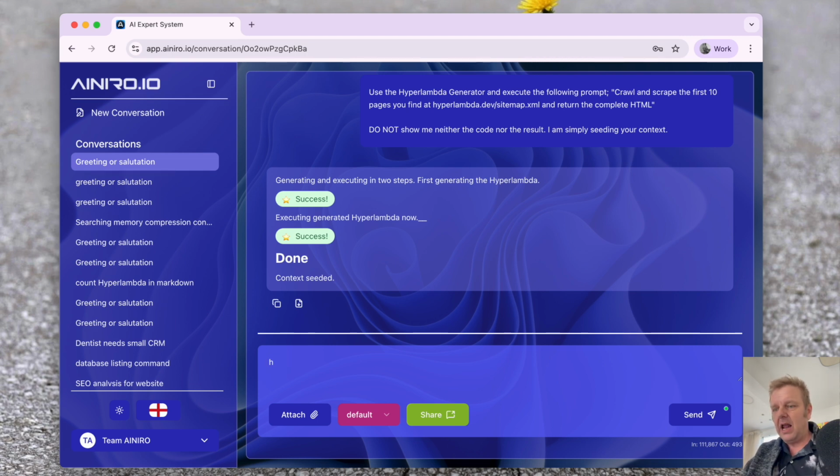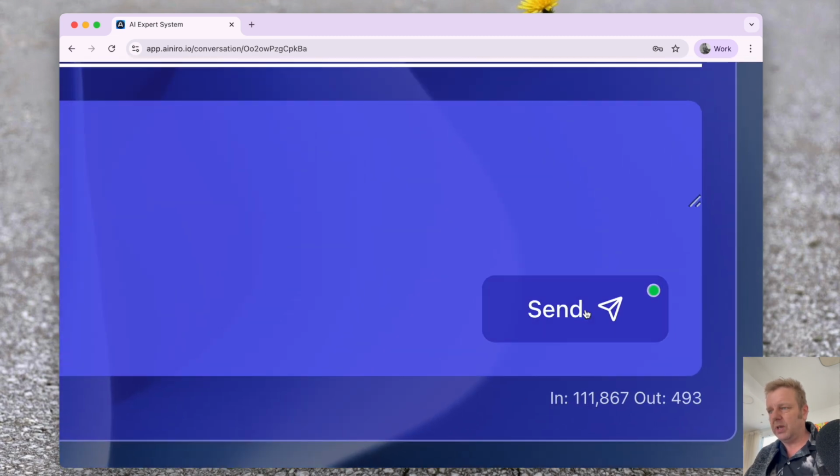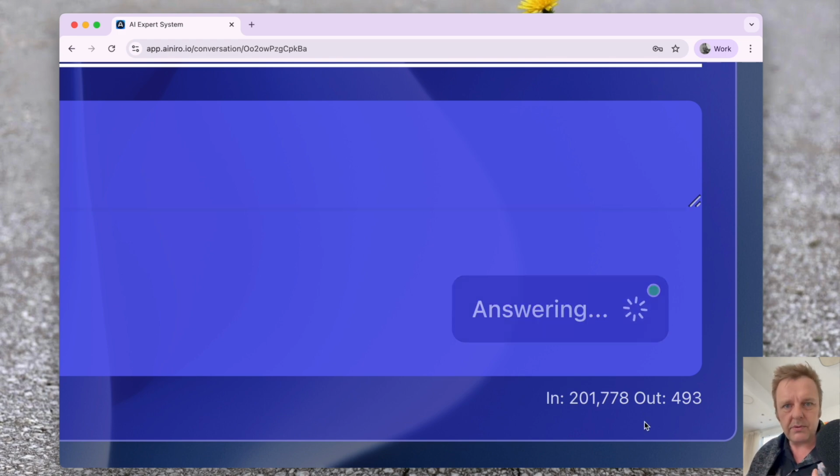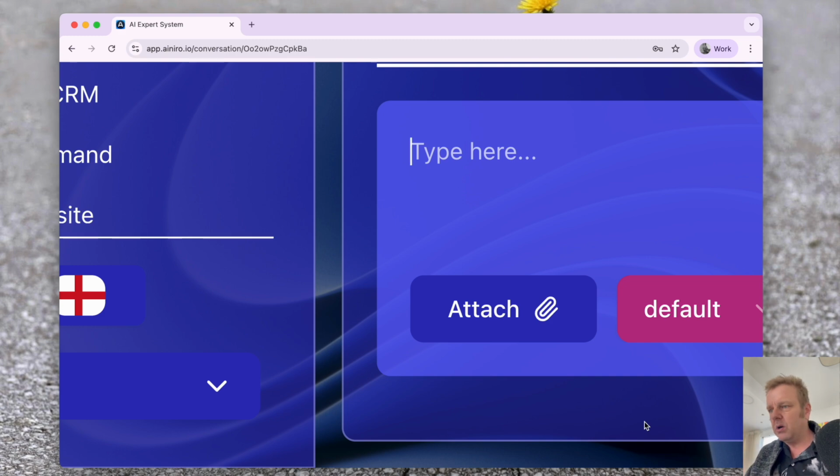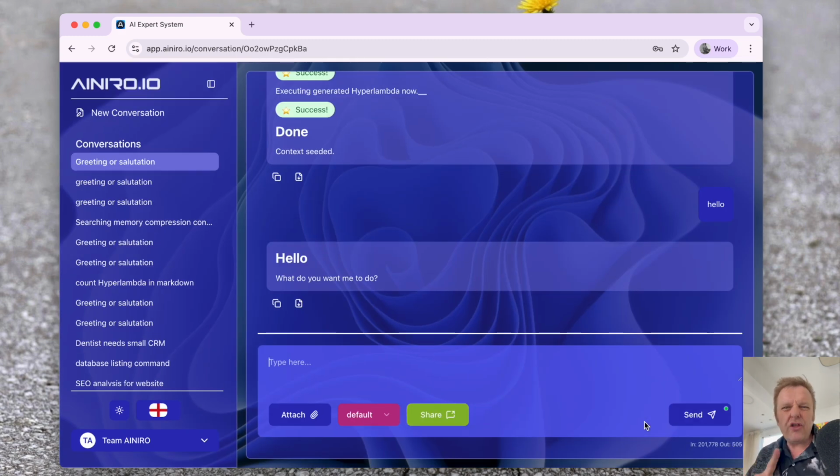Now, if I say, hello, watch my context input tokens here. 111,000, 201,000. That simple hello cost me almost 100,000 input tokens. Right. Now, let me show you how memory compression works.